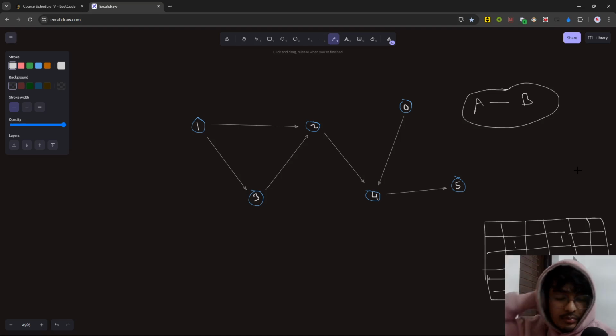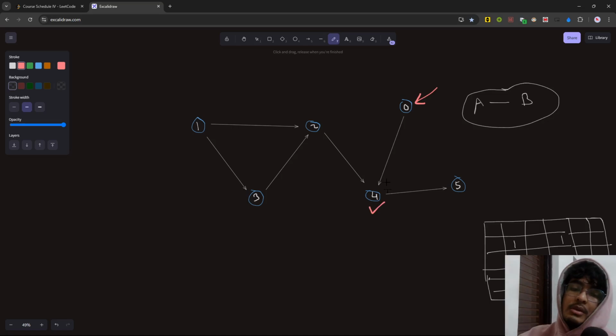What I can do is start a BFS, breadth first search, from each node, and then check at what nodes I will land. Let's suppose I am starting from 0. I can go to 4. Okay, great, 4 is reachable. I can go to 5. 5 is reachable, but 2 is not reachable, right? So for 0 I can reach 4 and 5.